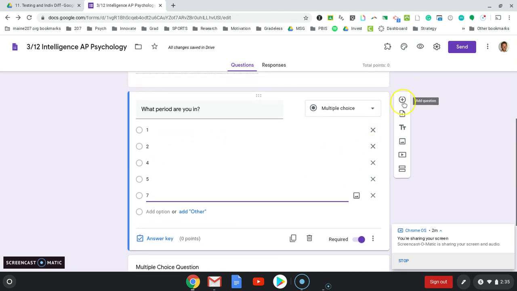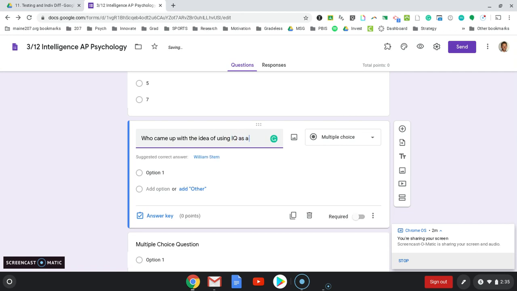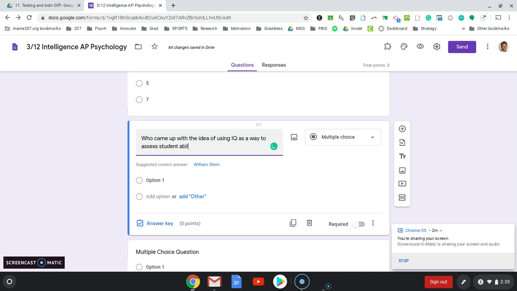The easiest way to add questions would be to click this plus sign right here on the right. So I'm going to hit add question. And first I want to make a multiple choice question. So the first thing I would ask students maybe in this is: who came up with the idea of using IQ as a way to assess student abilities?